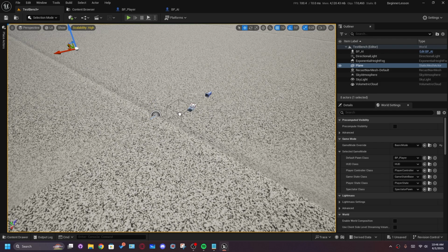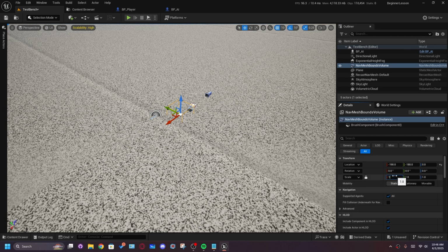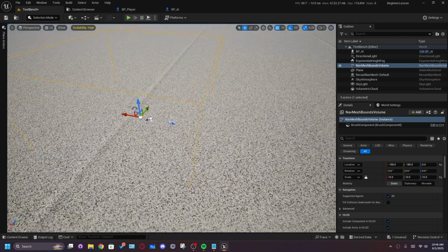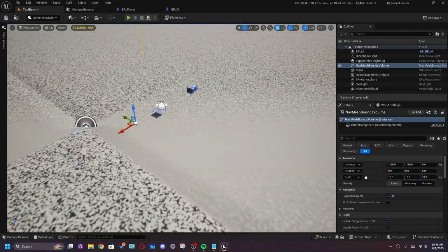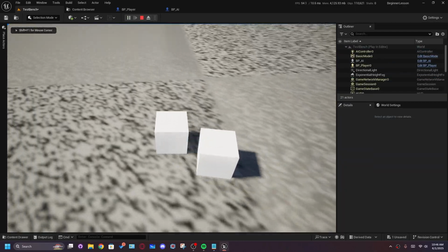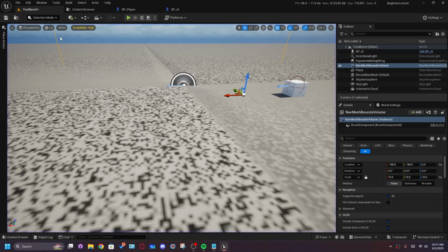So drag it into the world and scale it about 10. And now this is a ground where our AI can move. So if we go inside this ground and click play, as you can see, now our character is trying to reach us, and whenever it reaches us, it will print, and that's it.